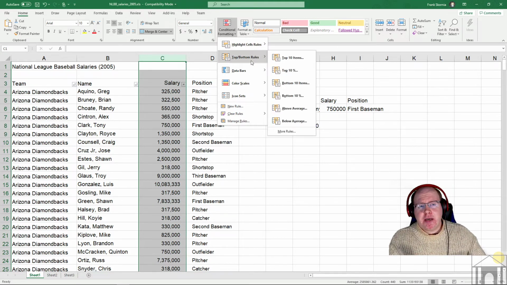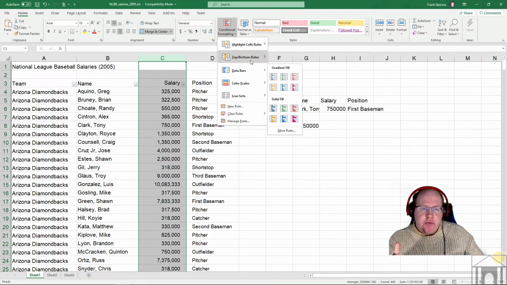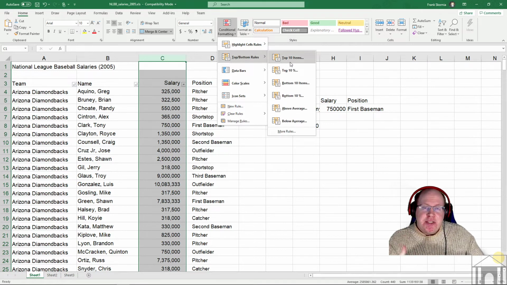There are top and bottom rules. You can do things like the top 10 items. So what are the top 10 salaries? Find the top 10 salaries and then apply this formatting to them. Make them blue, make them red, make the text yellow, or whatever you want to do with conditional formatting. We'll take a look at that there.